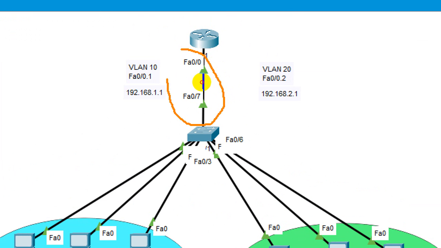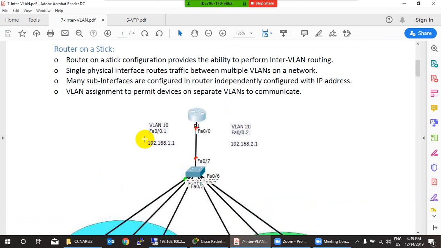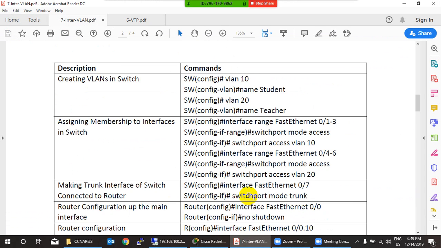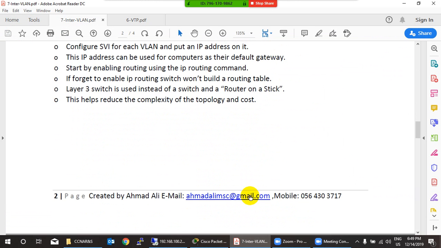That's why I told you single point of failure, and also the traffic is coming and going, more burden on one interface. But this is what we can do. It's called router on a stick method to allow communication between inter-VLAN. Let's go to the second part, which you will see normally everywhere nowadays.